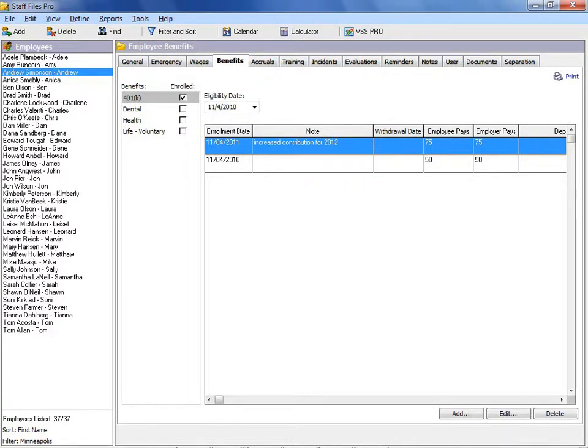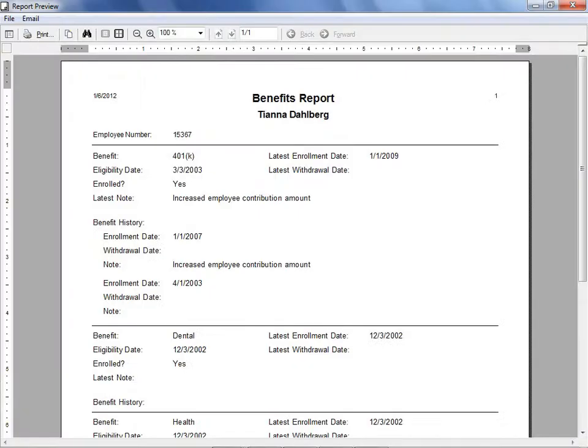Define employee benefits offered by your business in the Benefits tab in Staff Files. Use the Benefits tab to keep track of eligibility, enrollment and withdrawal dates, employee and employer contributions, and dependents. It stores each employee's benefit history along with any notes. The Employee Benefits Report displays benefit enrollment information for an employee.